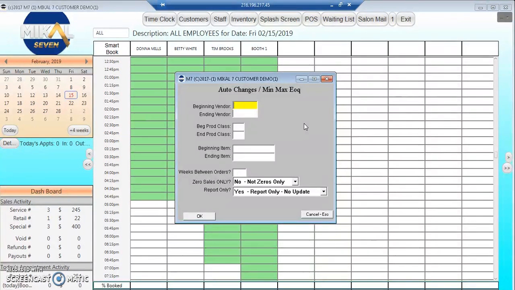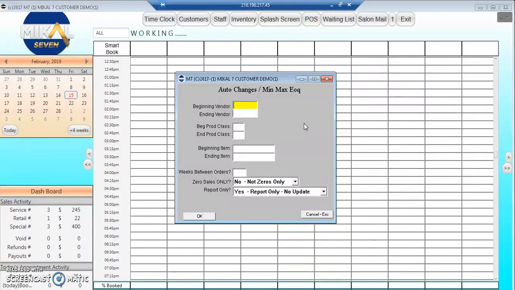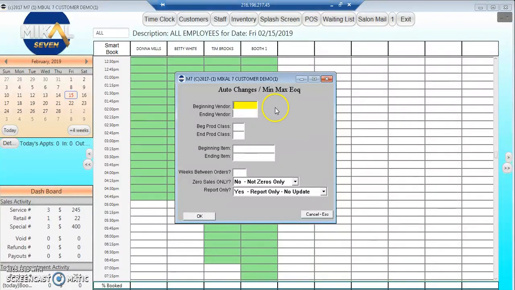Most people don't. They set up their inventory, they set up their minimums, and then they just kind of go in and start fudging it when they print purchase orders based on looking at their shelves. Not a good way to do it. So the nice thing here is I can put in for a specific vendor, I could put in for a range of items or a product class, and then how often do I want to reorder this product? And let's say I want to reorder it every 2 weeks.